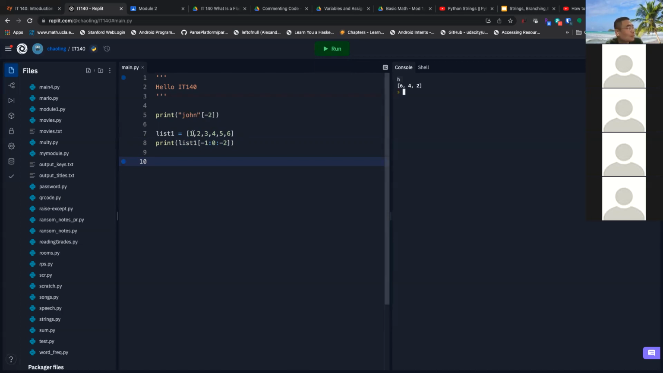Now, why is 1 not included? Even if I adjust the step to -1, it will give me everything backwards, right? 6, 5, 4, 3, 2. But the 1 is not included. That's because, remember, with the starting and stopping indexes, the stopping index is not included. So what if I want to also include the first character? I can simply leave it empty. Here it will assume that you want to go all the way to the beginning. So 1 is included.